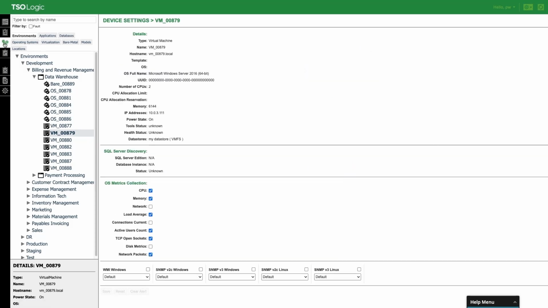Next, let's look at the device settings options. Here's where we can look at the specifications for each individual server. Here I've selected a VM. We can see the name of the VM. We can see the OS that we detected. You can see the number of CPUs that this server has, the amount of memory it has, the IP address, and some other information as we were able to detect from the server itself.